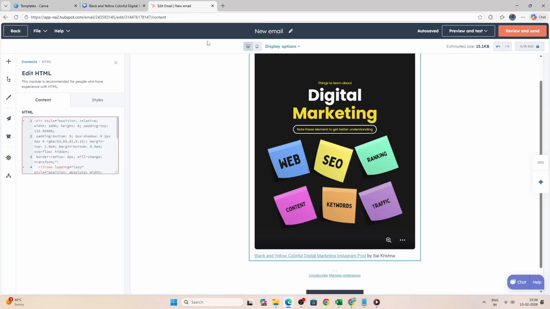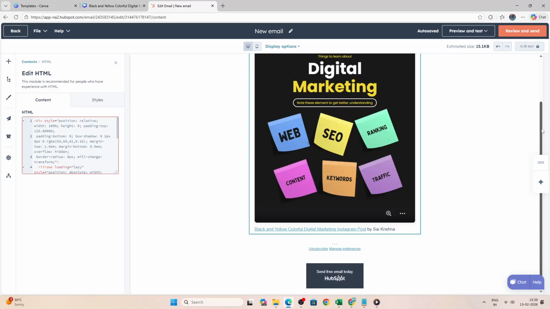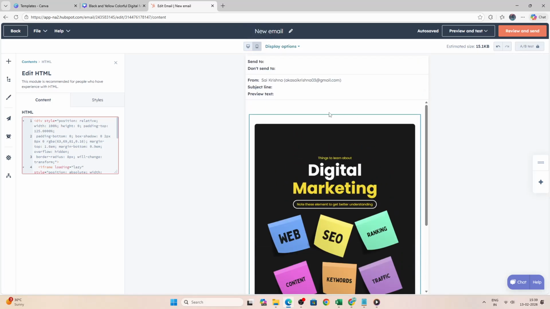If the embedded design looks a bit tight or too spacious, consider adjusting your page's spacing or the container around the HTML module, so the design has room to breathe. Also, keep an eye on how it appears on mobile and desktop to ensure the layout remains clean and readable.